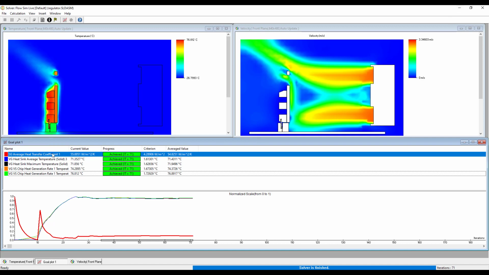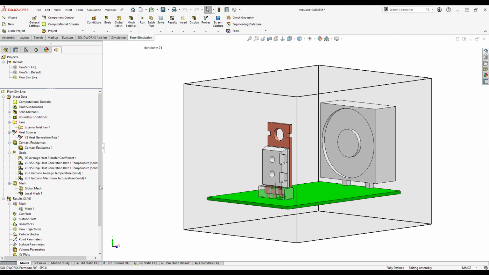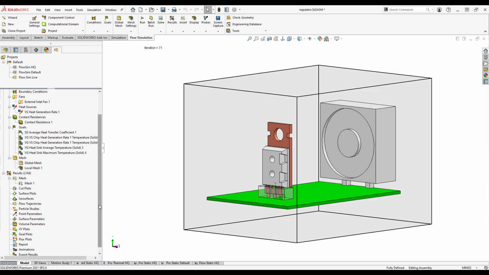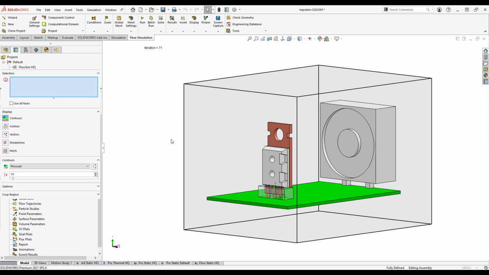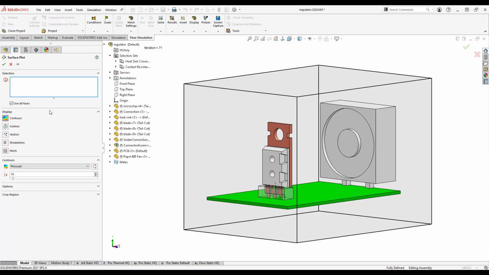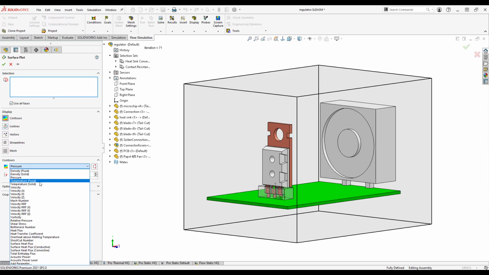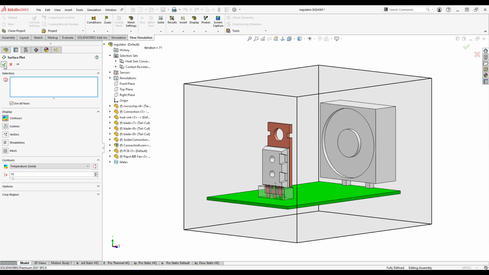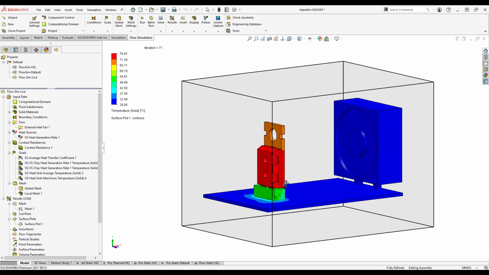Right here we can see that average heat transfer coefficient that we had a guess on before. We guessed 50. The flow simulation calculated that out to be 55. With those results now, we can go ahead and look at some post-processing things. First, let's look at a surface plot of our temperature distribution on the faces. So let's look at solid temperature on all of these faces and see how that looks.